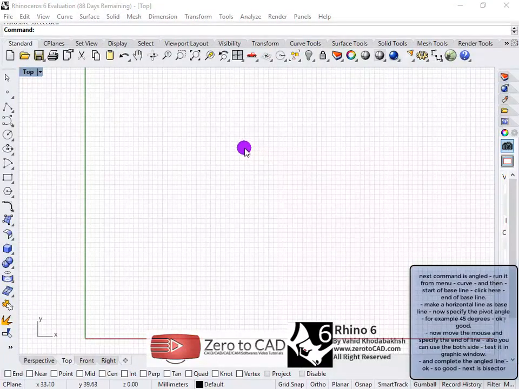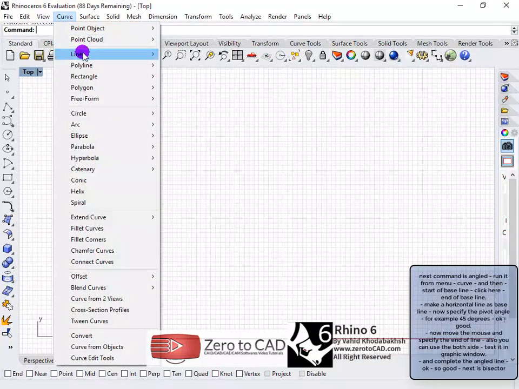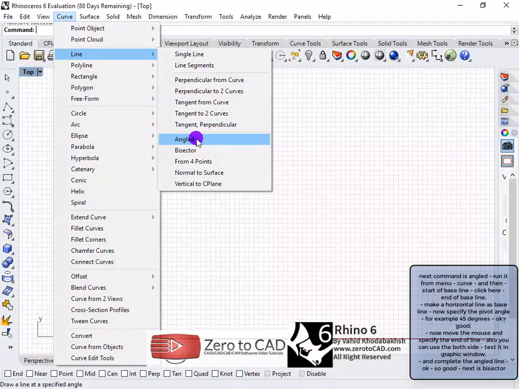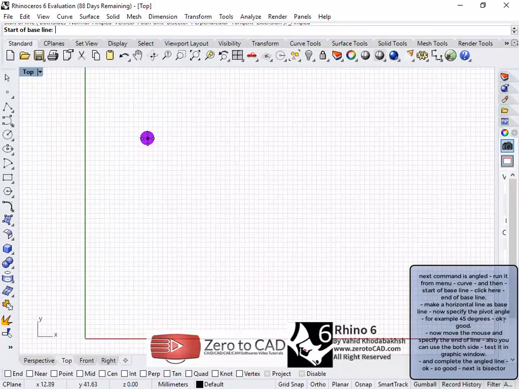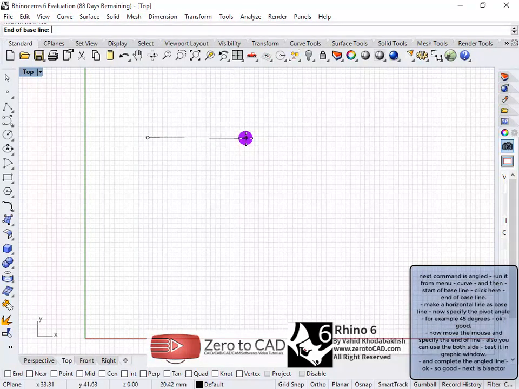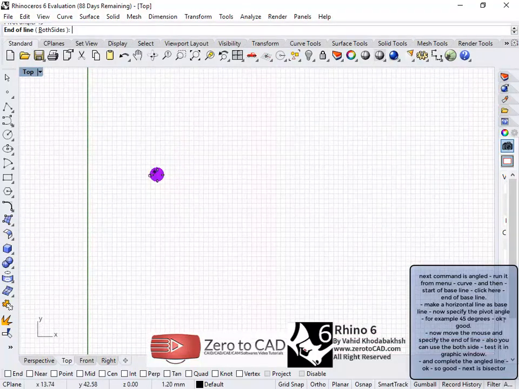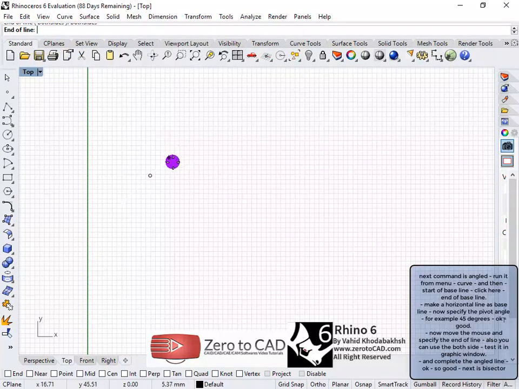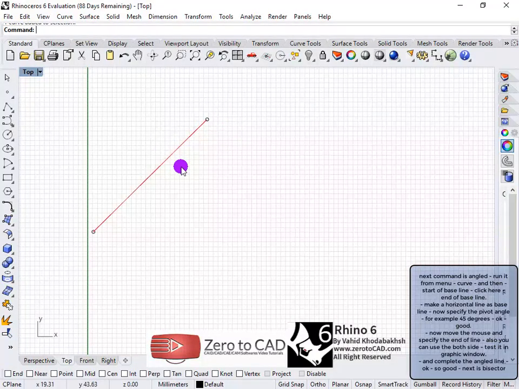Next command is angled, run it from menu, curve, and then, start of baseline, click here, end of baseline. Make a horizontal line as baseline, now specify the pivot angle, for example 45 degrees, okay, good. Now move the mouse and specify the end of line. Also you can use both sides, test it in the graphic window. And complete the angled line, okay, so good.